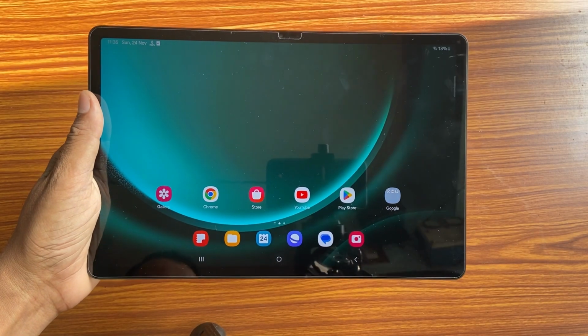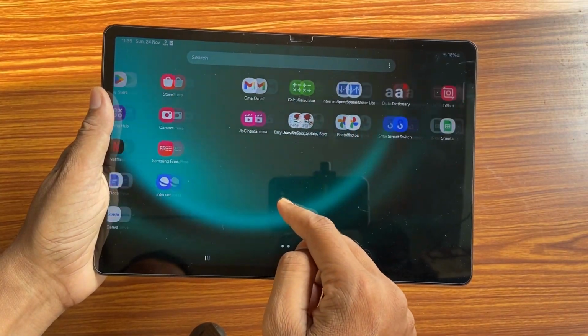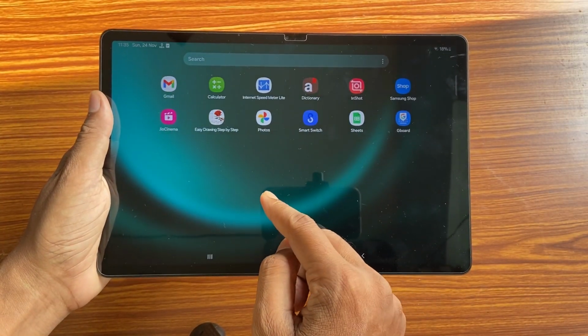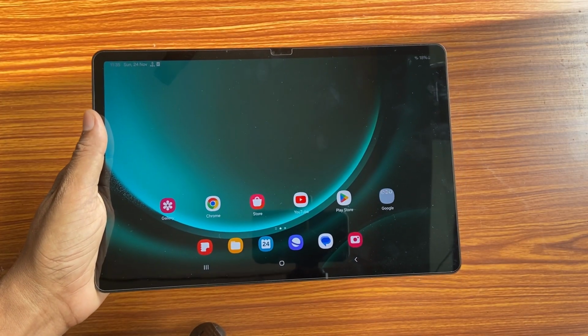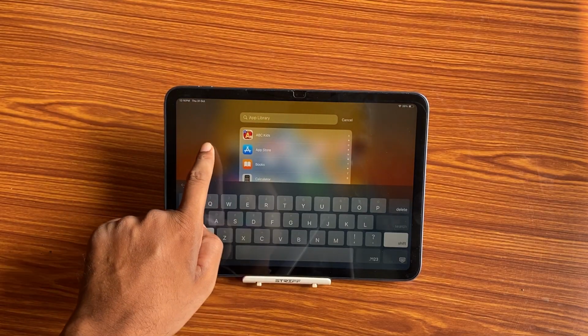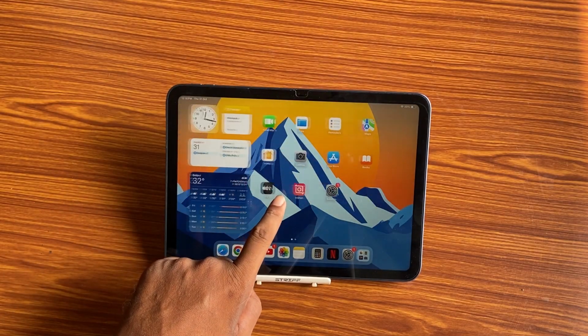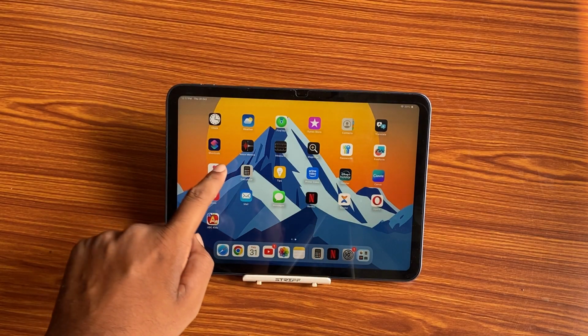The base variant of Tab S9 FE Plus comes with 8GB of RAM, so multitasking is okay with Tab S9 FE Plus. But if you ask me about the multitasking on iPad 10th generation, then I would say that multitasking on iPad 10th generation is fluid and very fast. However, it has only a 60 Hz refresh rate on the display.